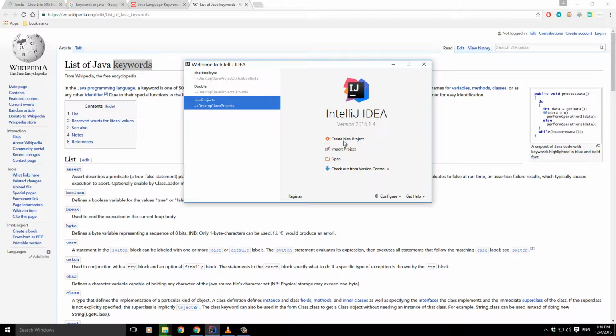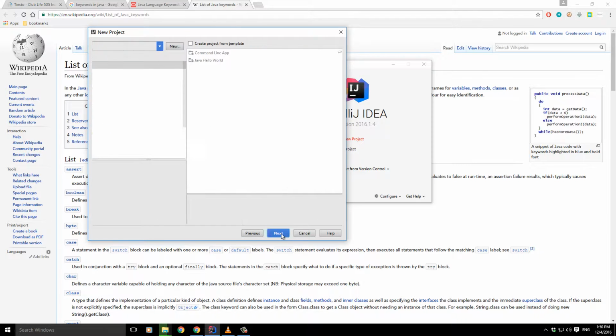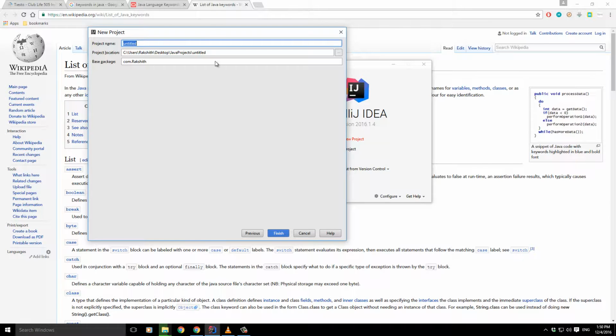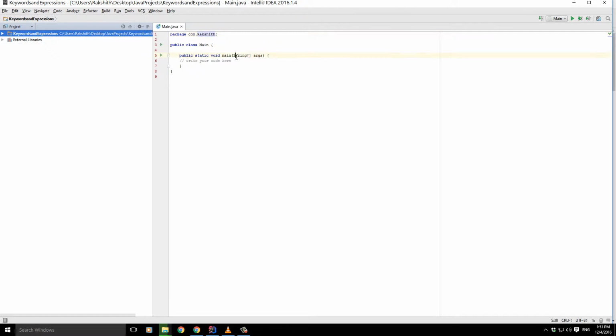So let's get started. Let me go and create a new project, and as usual, Java, click on next, and then I'll click on create a project from template, and I would say command line app, and obviously I'll click on next and let that be located wherever it is, and this time I'll give it keywords and expressions. Alright, so if I click on finish, obviously we would expect a main method to be loaded, right? And the name of the class is main.